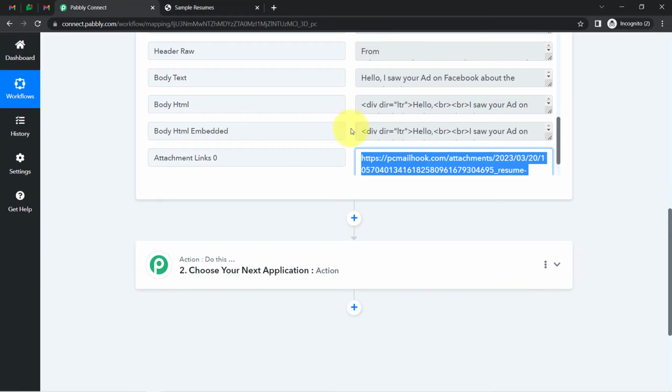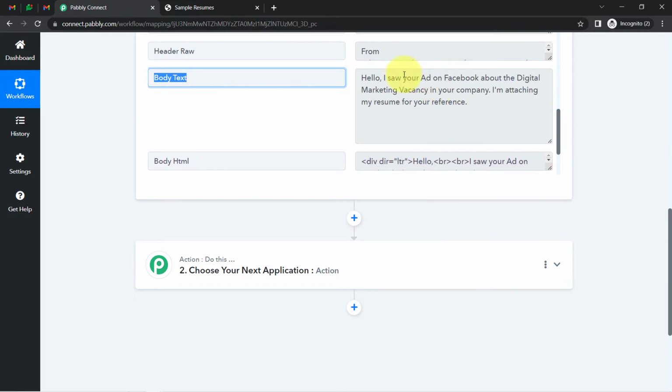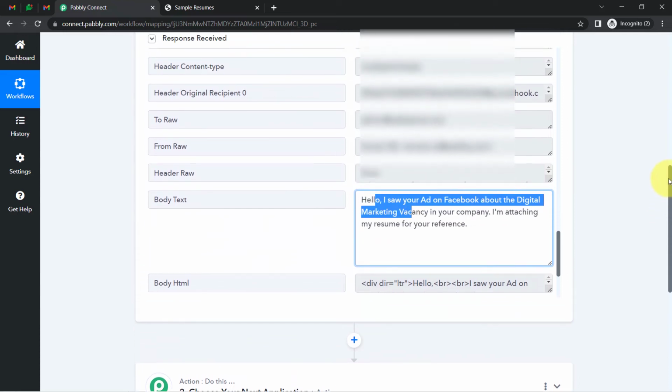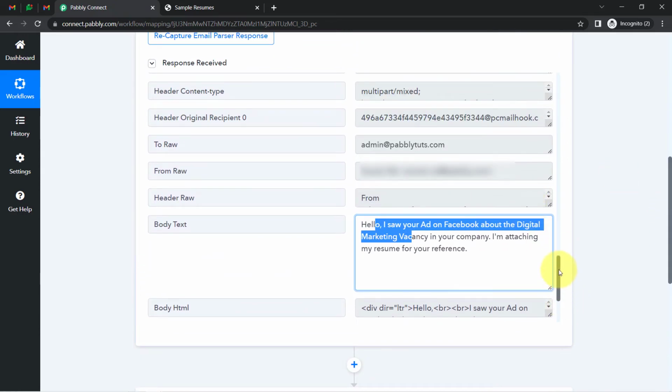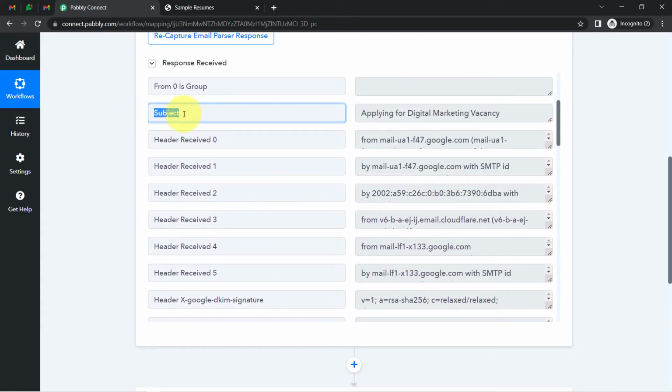Let me also show you that under this body text you will find the email content also. You will also find the sender email address, the sender email ID, and you will also find your email address, and where is the subject line. All right, here you can find the subject line also.